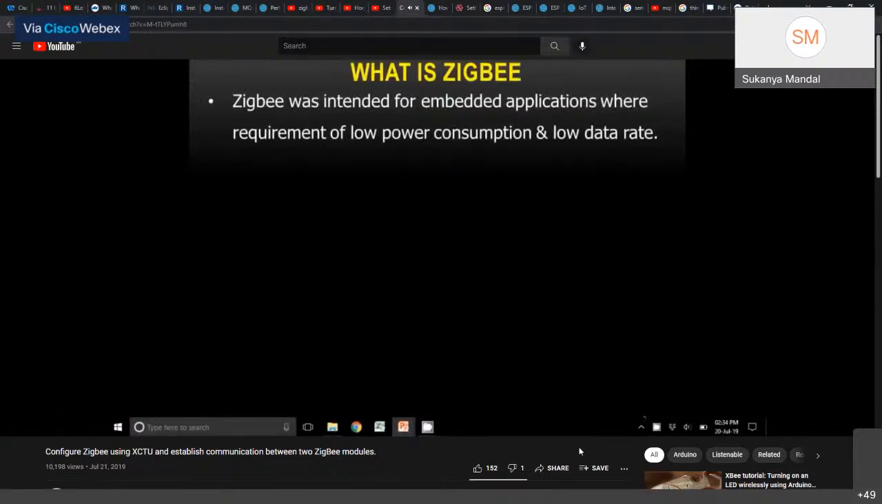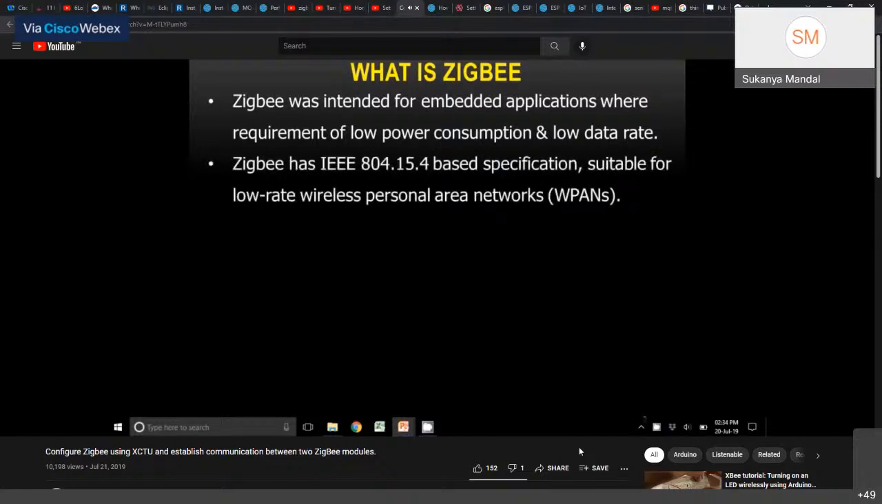Zigbee was intended for embedded applications. There will be no constraint of data rate, but there is a high constraint of power consumption. Zigbee is using the IEEE 802.15.4 based specification, which is suitable for wireless personal area networks.